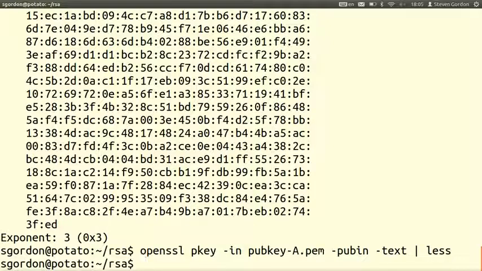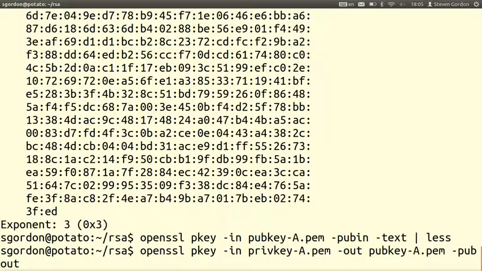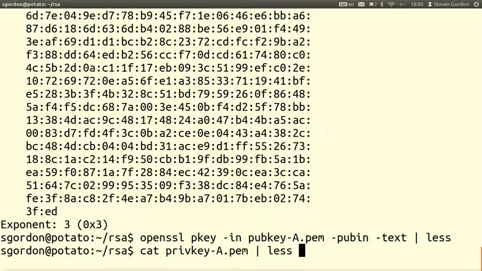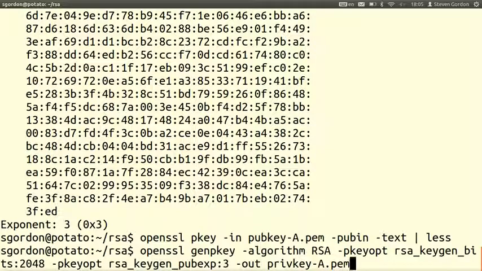I'm going to repeat the key generation operation for a second user, user B, because I'm going to need that later. So I'm going to repeat the private key generation step to generate another key, but save it in a different file for user B in this case. Same options.